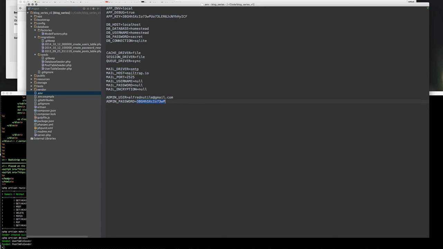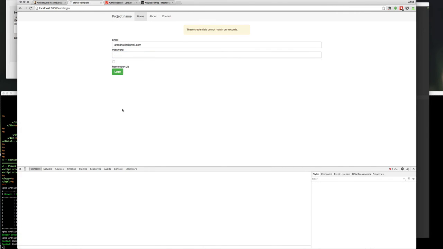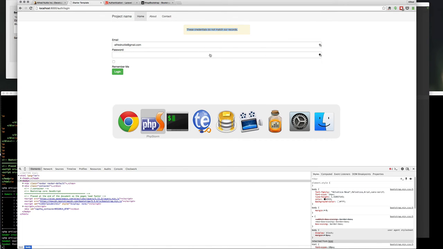Actually, I'll do the password first, then the username. So let's go back to that form. I'm going to log in, and then I'm going to do that, right? And when I log in, oh, look, the credentials didn't match our records, and this is why.